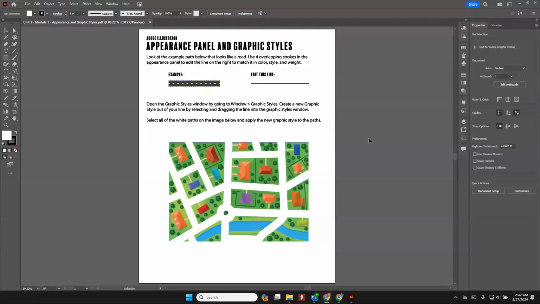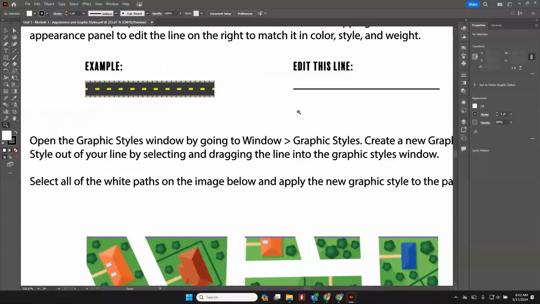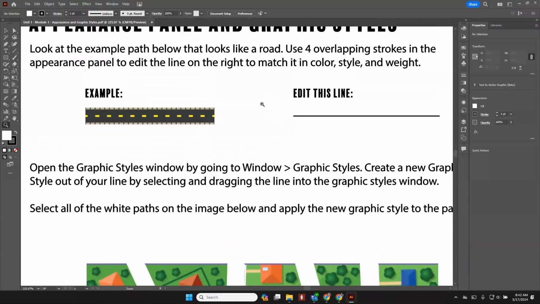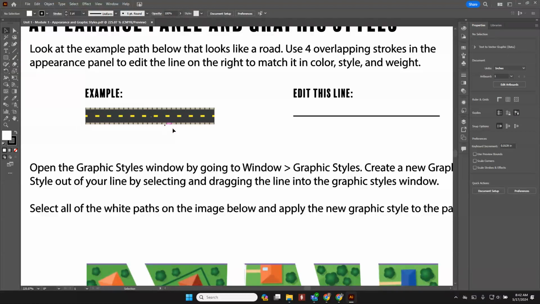So we're going to start by looking at this line right here. The instructions say to look at the example path below that looks like a road. Use 4 overlapping strokes in the appearance panel to edit the line on the right to match its color, style, and weight.